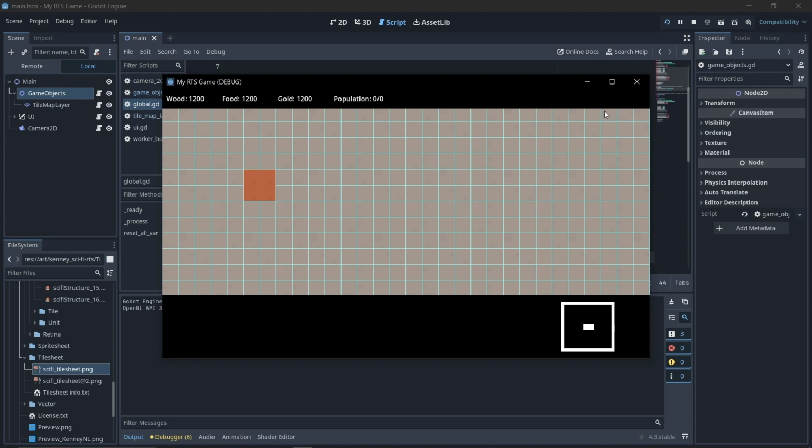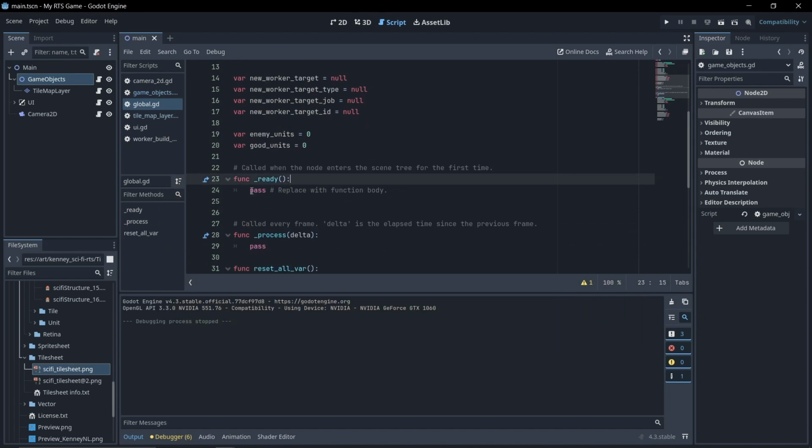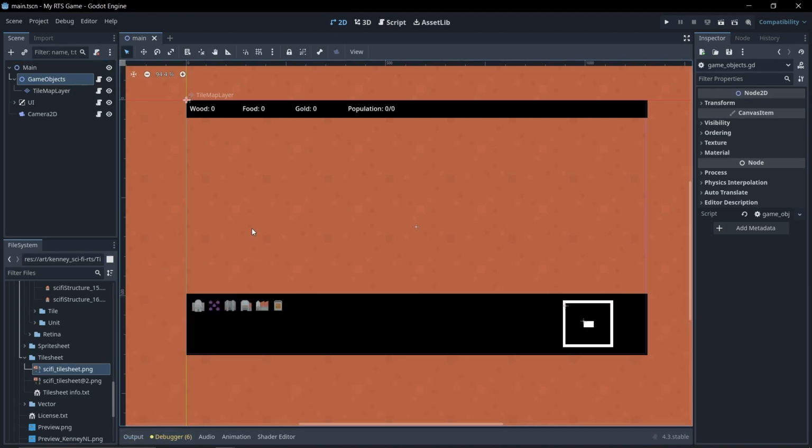All right, so let's close that. Let's get rid of that code we just added. Save that change. Go back to 2D view. Select somewhere else. Close the debugger. And there we go. Looking good.